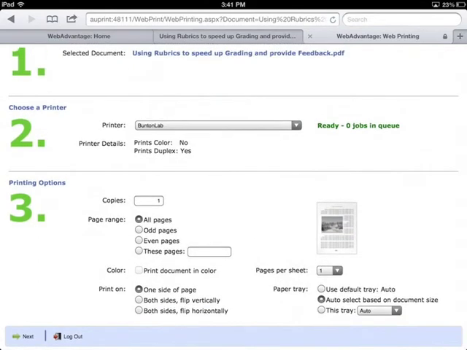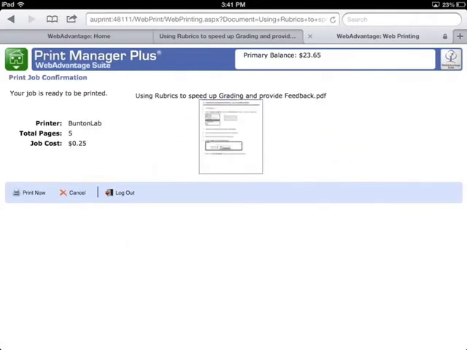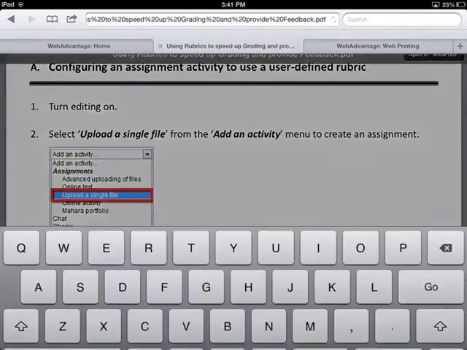Last step is printing options. It's a pretty good idea just to leave this standard. After hitting next, it'll go to processing, where you'll see a summary screen, how much it's going to cost, and when you're ready, just hit print now. That pretty much completes the printing process. Obviously, you want to be near the printer when you print.